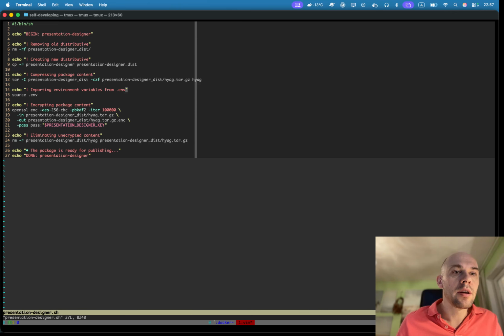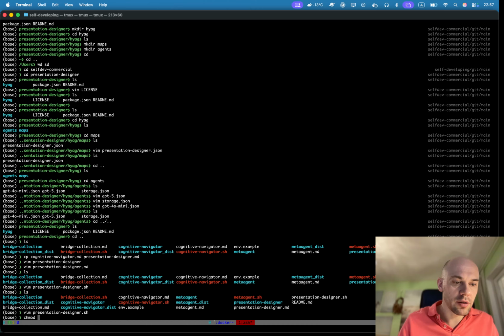Then we import environment variables because we use the presentation designer key saved there. And then we use OpenSSL command to encrypt the file hayak.tar.gz that we compressed from the directory, and then we will eliminate unencrypted content from the presentation designer distributive directory, and that's it basically. Let's chmod it, set permissions to execute.